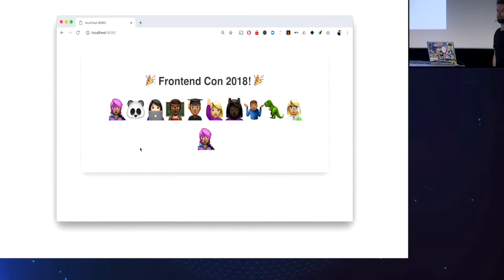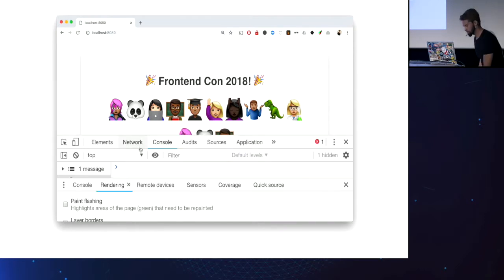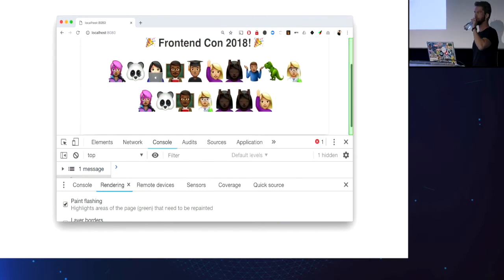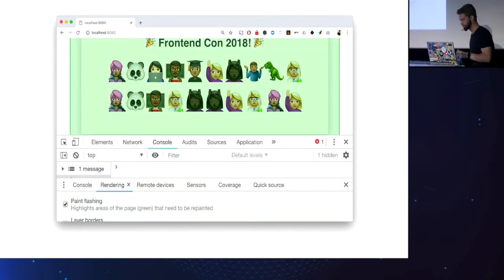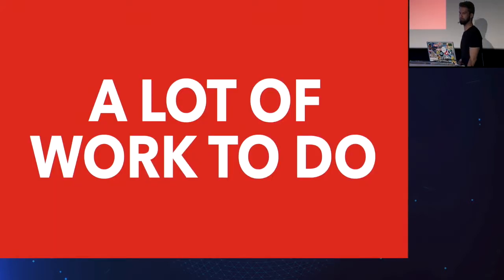That also works, right? But when I now go to Chrome and enable this nice debugging thing that shows me what is re-rendered, we see that the browser is doing a lot of work here. And maybe we want to be a little bit smarter and save the browser some work.